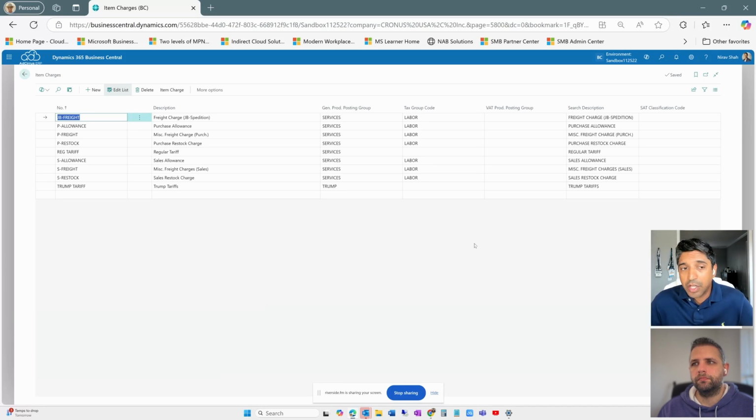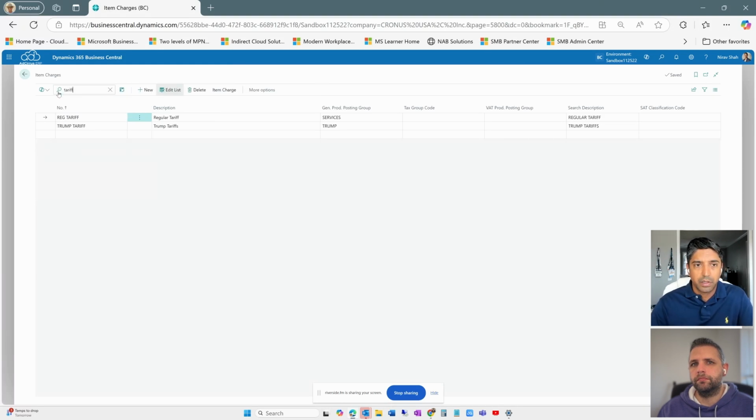So you may want to look at item charges, put these various different charges in the item charge table, set this up. And what we're going to look at here is, I'm just going to search tariff. So we have two tariff charges here. One, we have a regular tariff, and the other one, we have a Trump tariff.